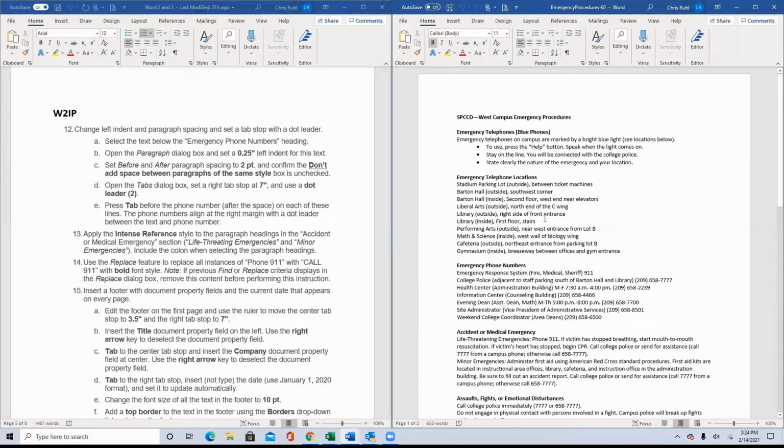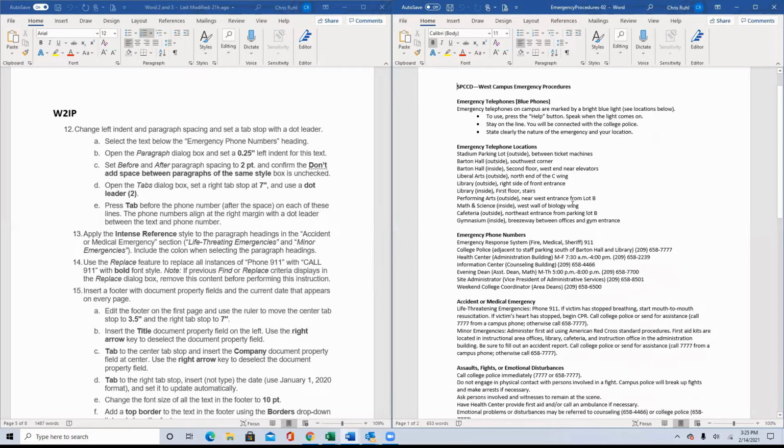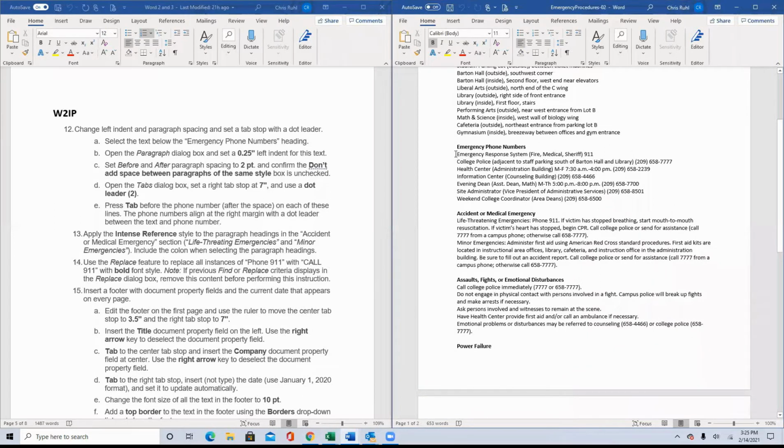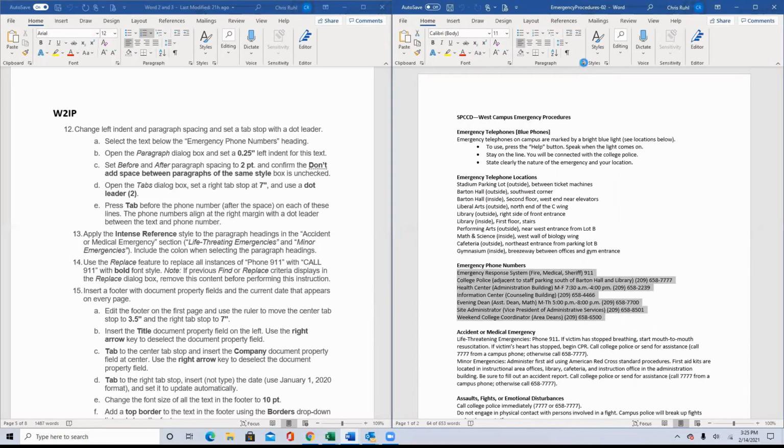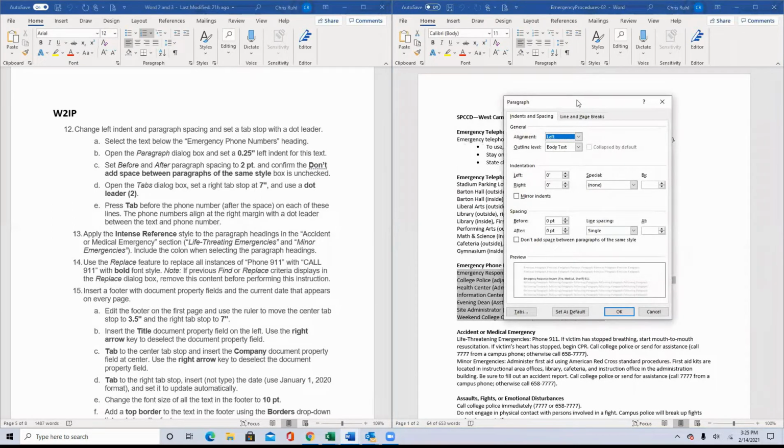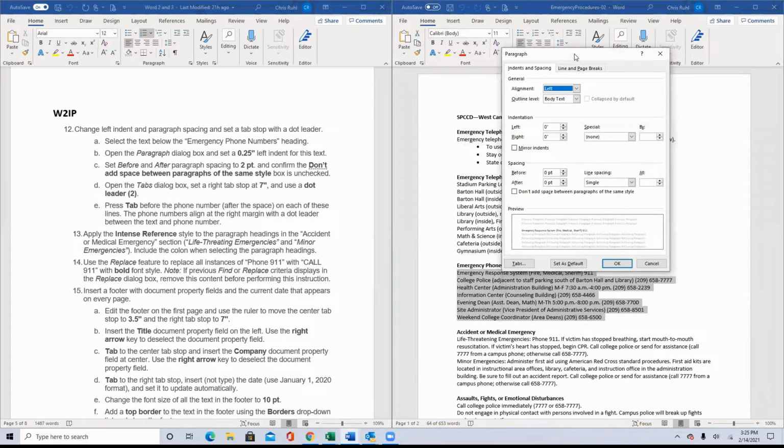Change the left indent and paragraph spacing and set the tab stop with a dot leader. Select the text below emergency phone numbers. So the text below that is right here. Open the paragraph dialog box. That's this guy. Let me scroll down and then open this, so you can see both.